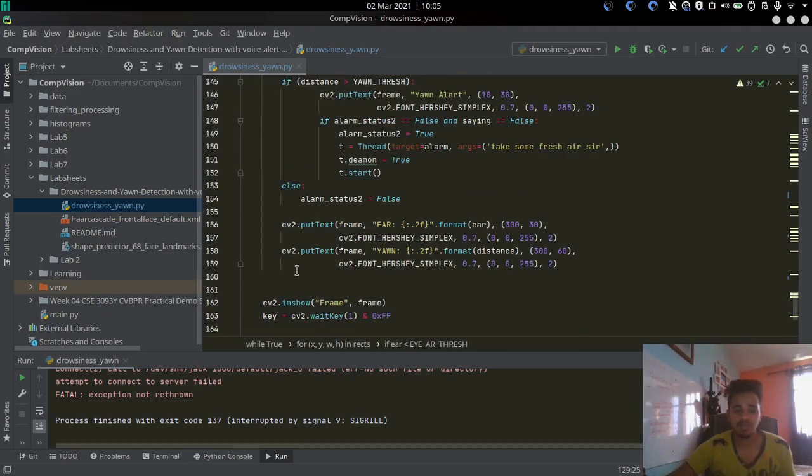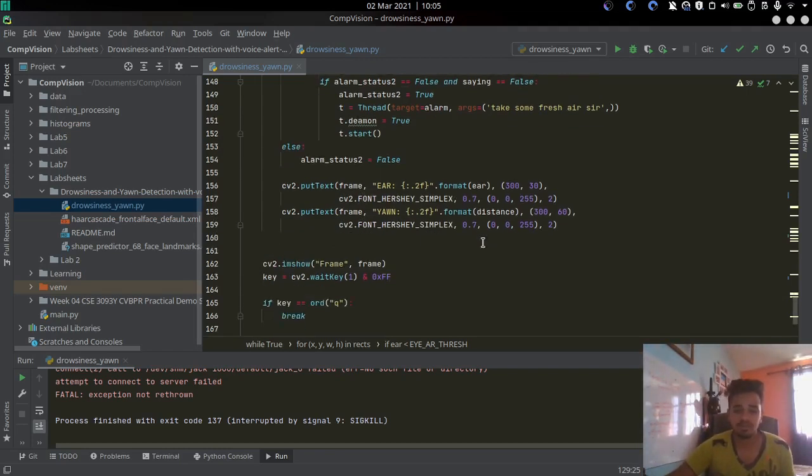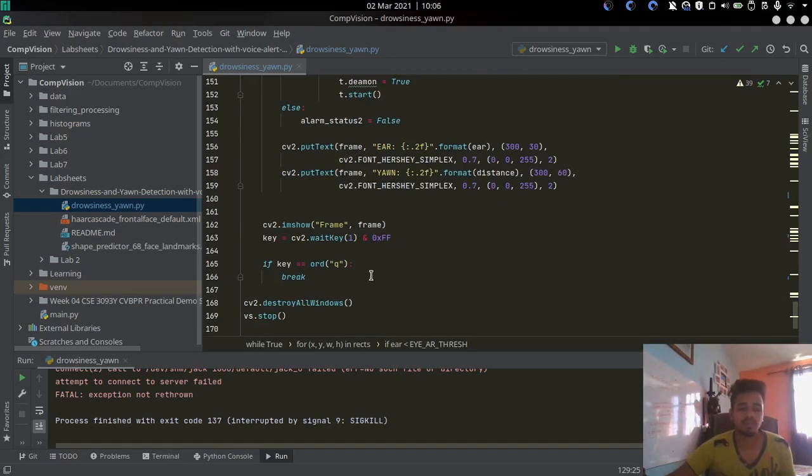The following lines of code will always display the eye aspect ratio and the yawn ratio on the frame itself for every frame. And then when we press the Q button, the system stops running.